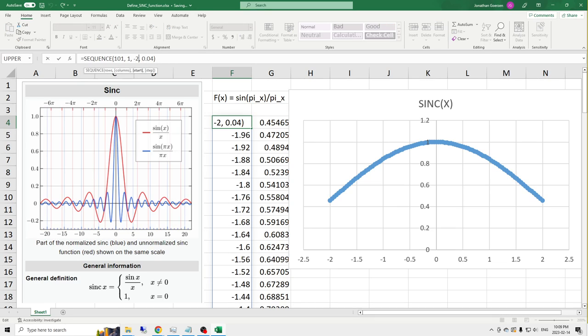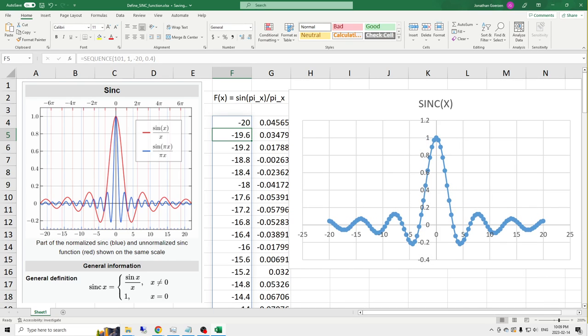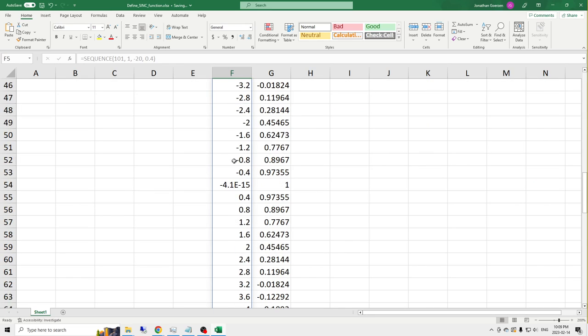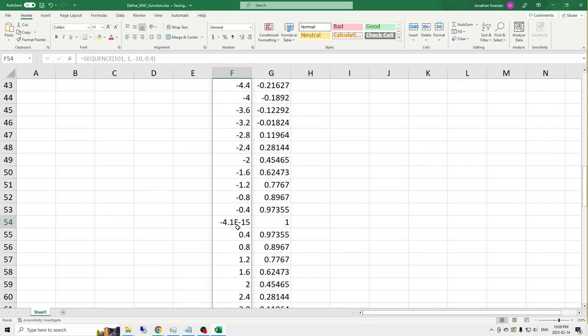Let's go by a factor of 10. We're going to go from minus 20 to plus 20, and have to go in steps of 0.4. There we go. That is looking absolutely fantastic. Now I'm curious about what it's doing at around about zero. So let's find out what this spat out.